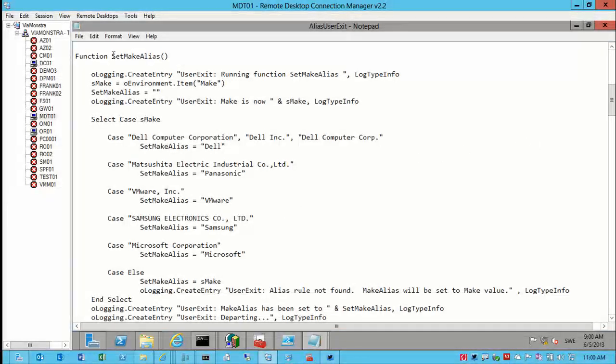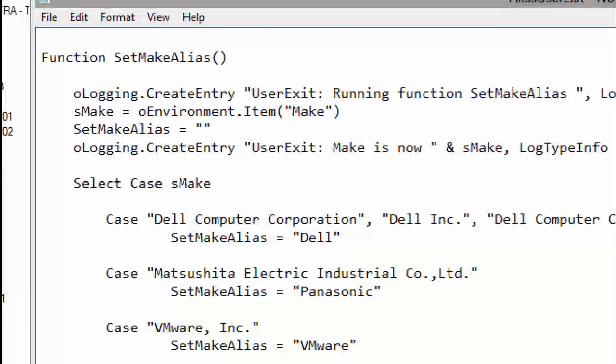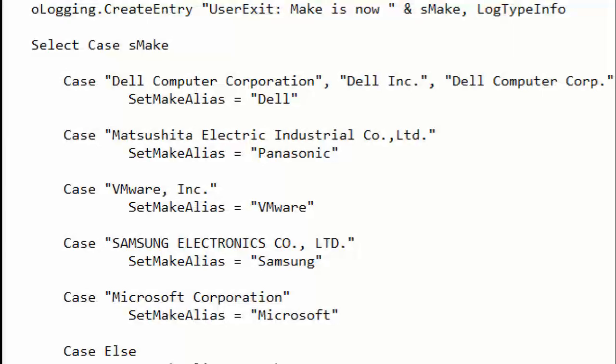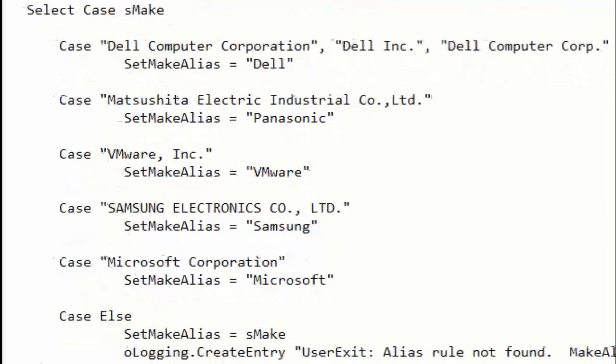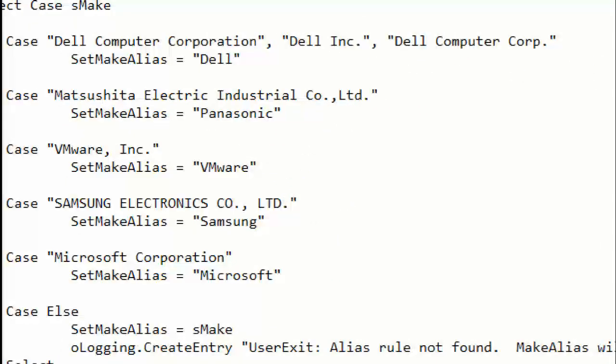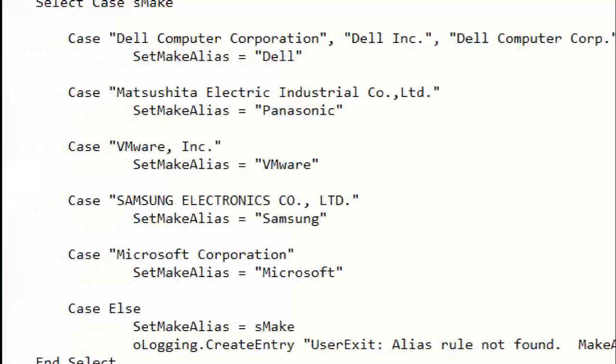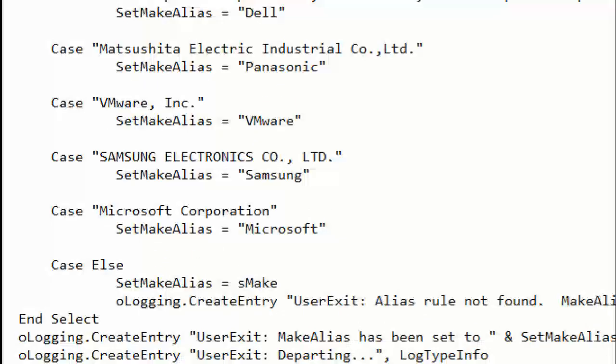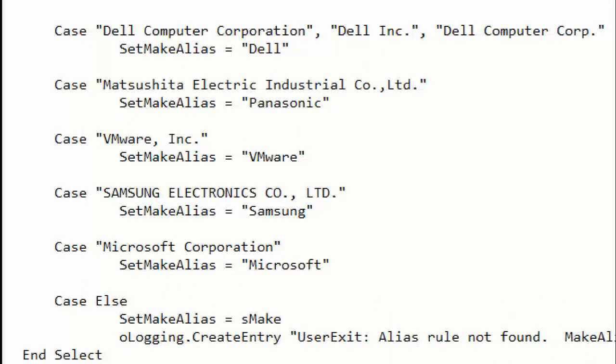It's going to run the function setMakeAlias, which basically is going to do a select case. And we read the values, in this case, the make, from the custom settings.ini collection or the gather process. So if it's a Dell computer, Dell Inc., Dell Computer Corp., it's going to switch that name into being just a Dell. So we use it to normalize the information that we retrieve through the hardware gathering process. So, for example, for Lenovo, it will give you back a real model name, not that 7-digit number.